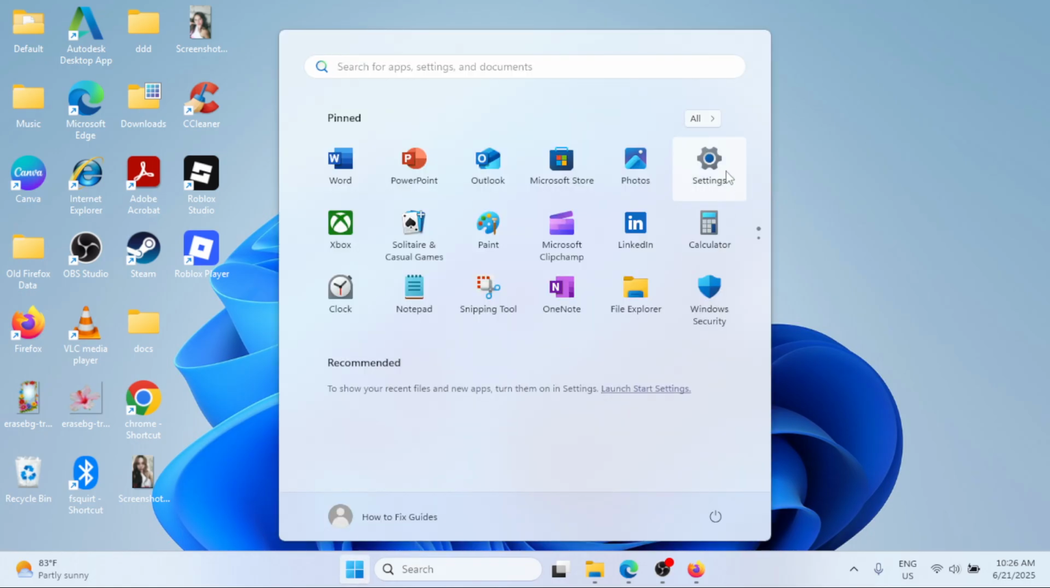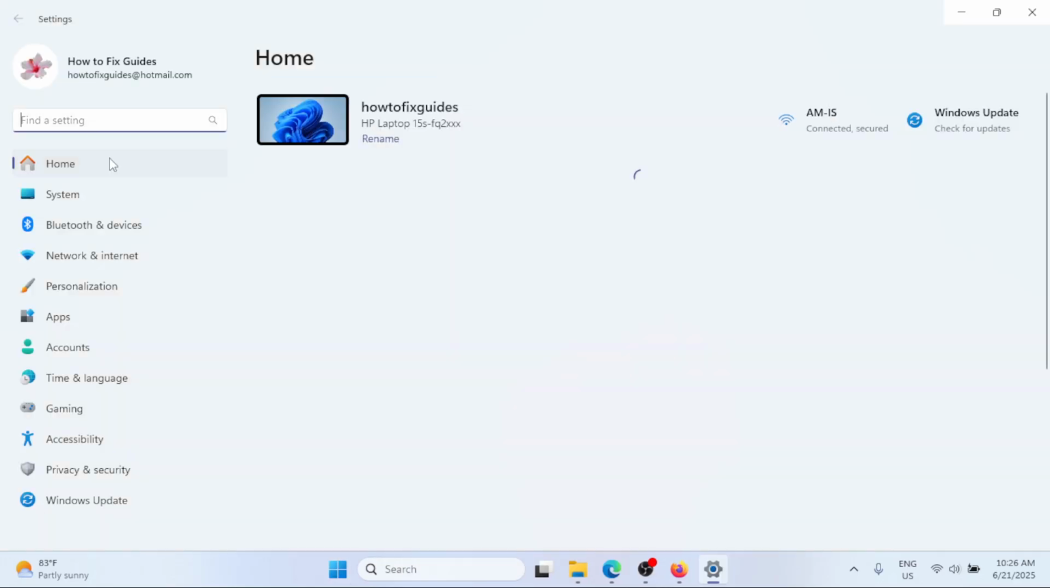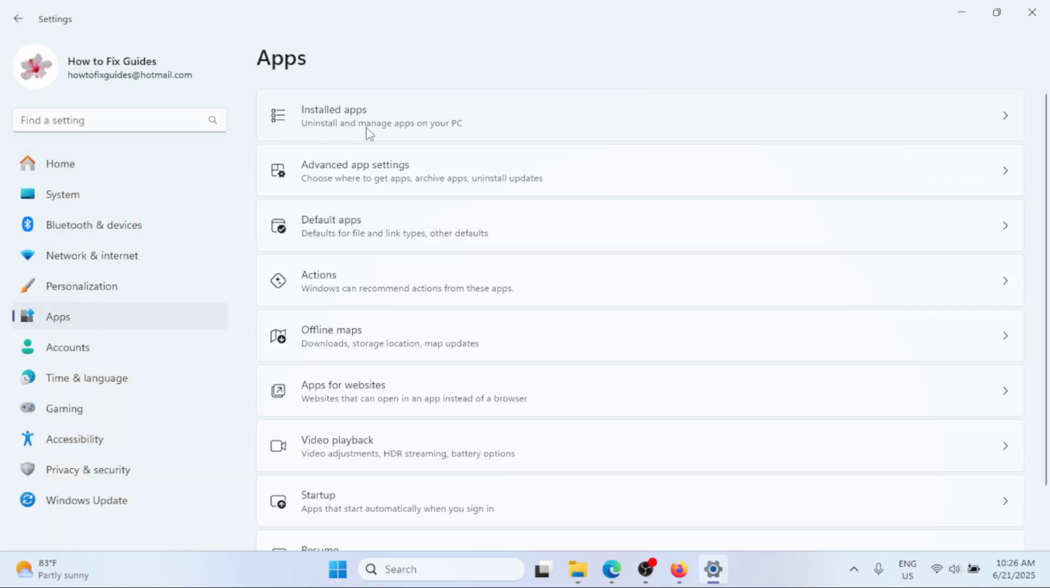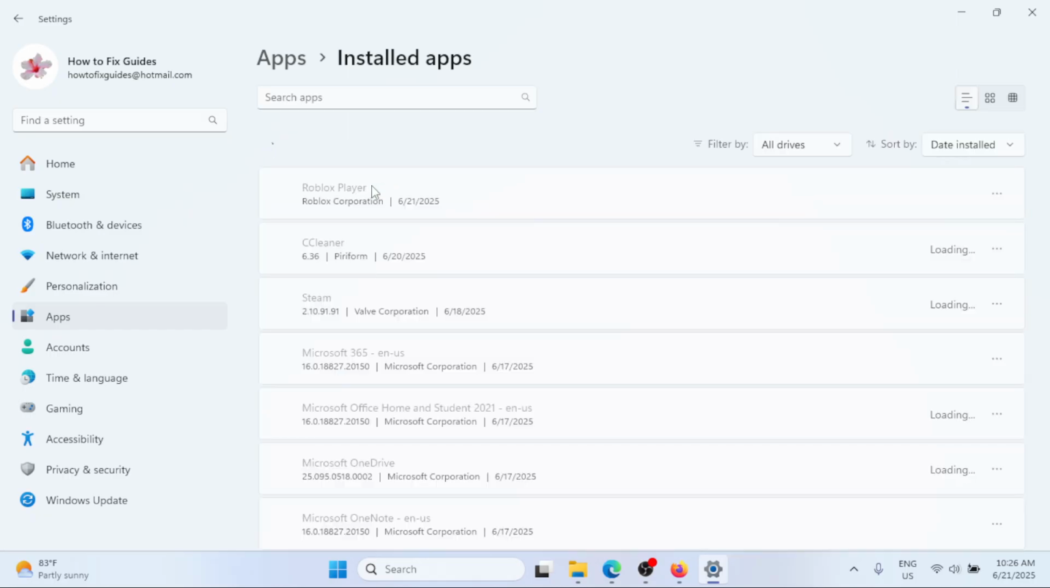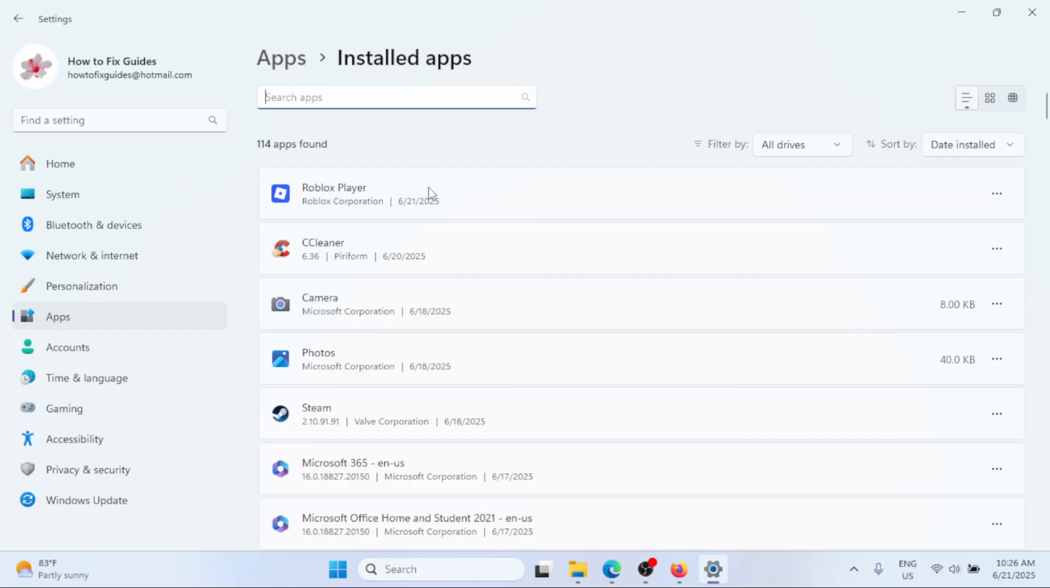Click on the Start button and go to Settings. Then you have to click on Apps on the left pane. Click on Installed Apps. Locate Roblox Player. Click on the three dots and simply click on the Uninstall button and then uninstall it again.